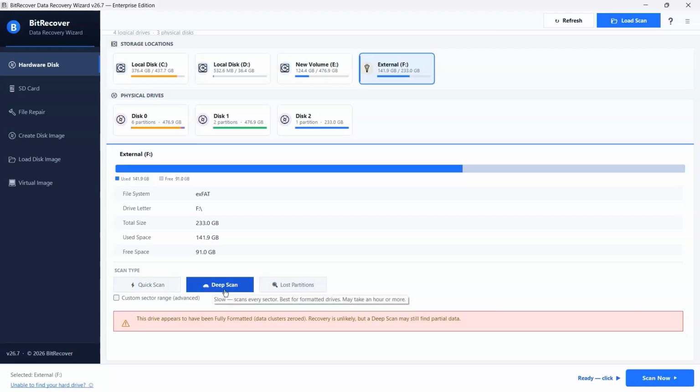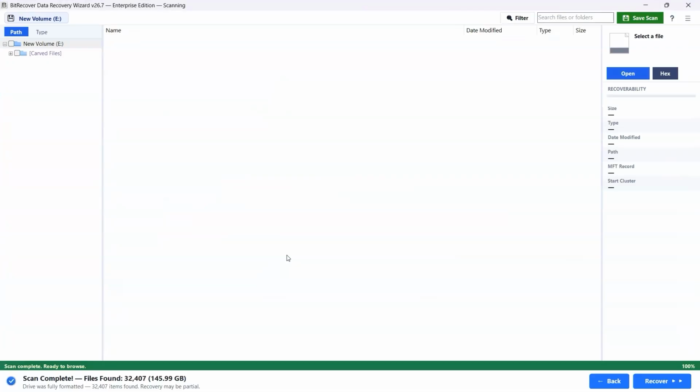A deep scan can take time. So that you never have to repeat the process, the software lets you save every scan as a session file. You can reopen it anytime using the load button on the main screen and continue exactly where you left off.